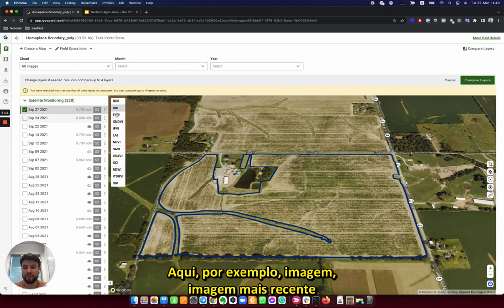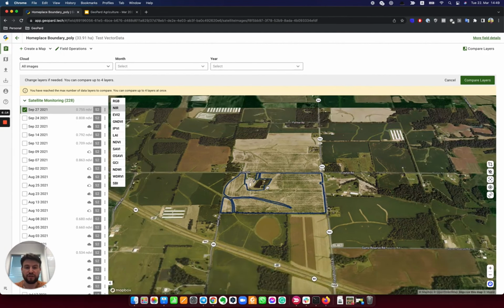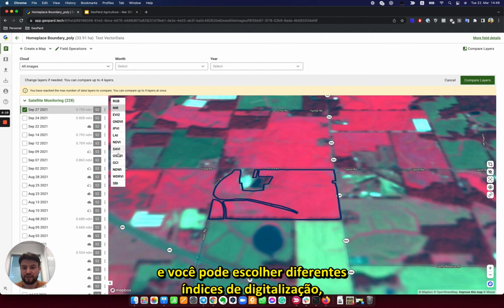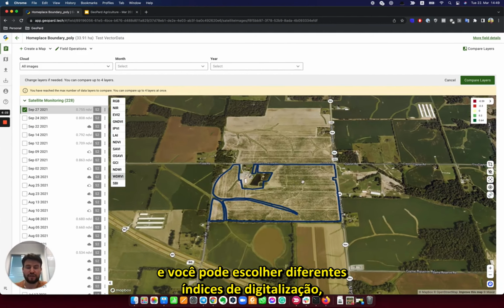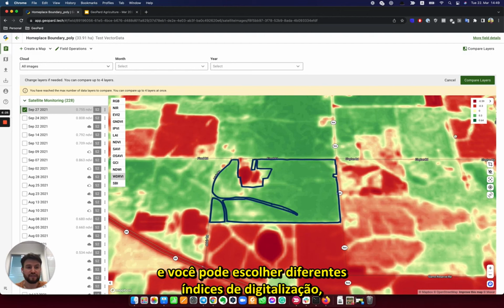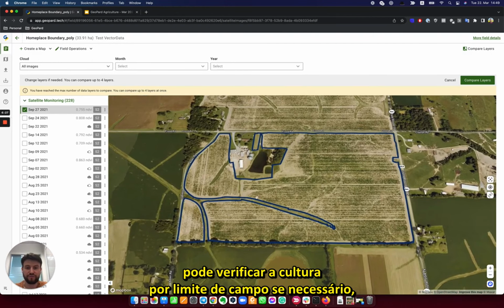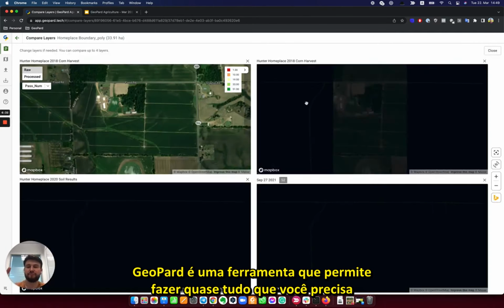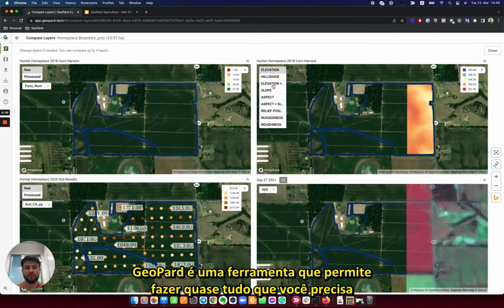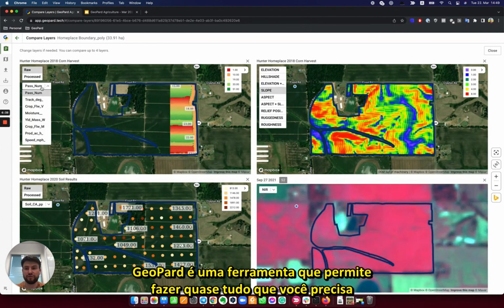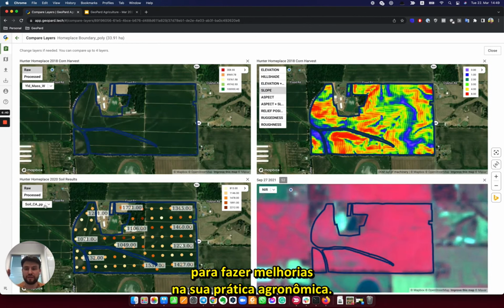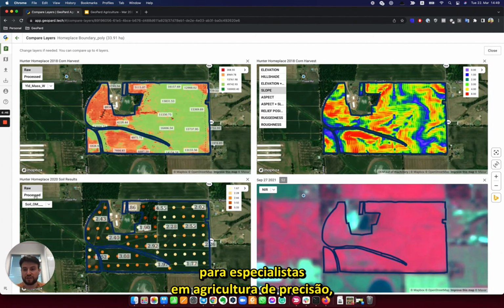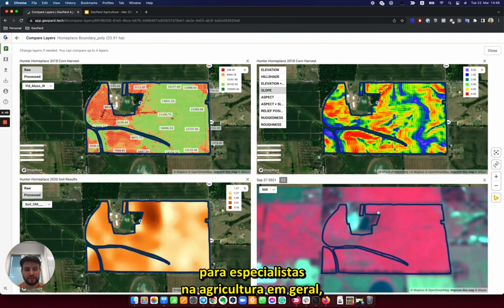Here, for example, is the latest image from the Sentinel satellite from the European Space Agency, and you can choose different vegetation indices. You can crop it by field boundary if necessary, or visually compare data layers. So Geopard is one tool where you can do almost everything you need to make improvements to your agronomic practices. It's for professional agronomists, precision agriculture specialists, and geospatial specialists in agriculture.